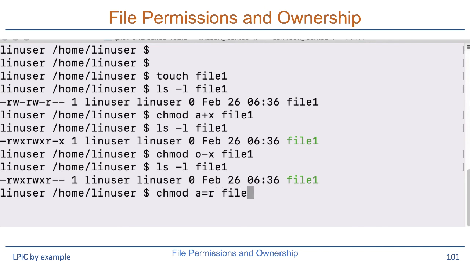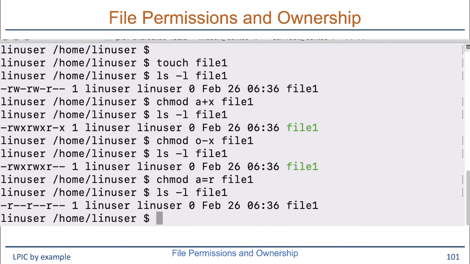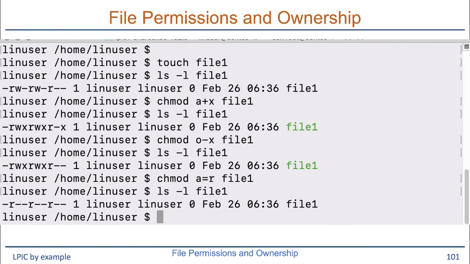Now we're going to change all permissions by setting the read permission for all. So that means whatever the permissions were are gone. The only thing that everybody has now is the read permission, which is an absolute setting, like chmod 444.